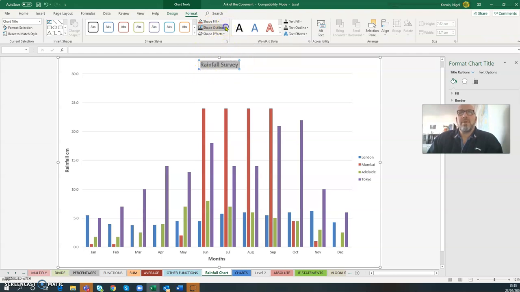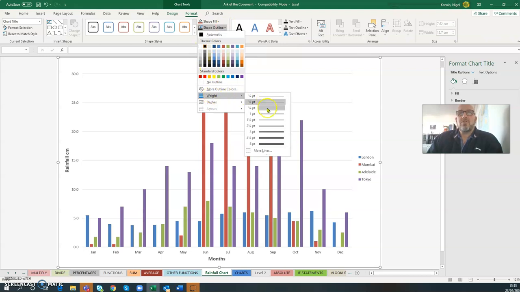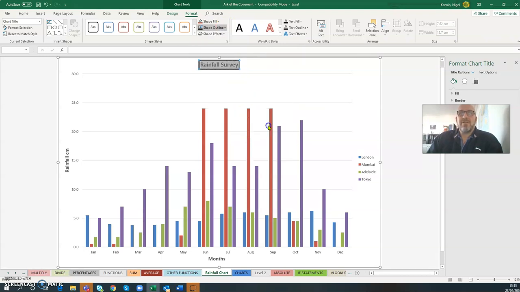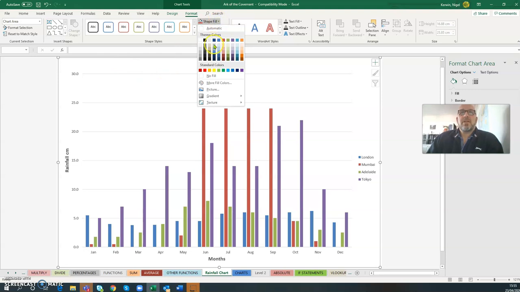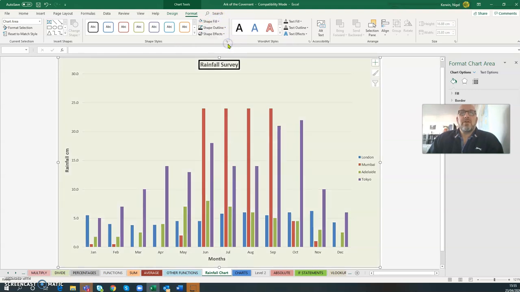I can go back into shape outline and I can increase the weight, so the size of the line around. So you can see it stands out a bit more, doesn't it? I can go and do the same for these two, just making sure that they are consistent. That looks a bit heavy to me, so I'll have that line around the outside a bit lighter. Something else I can do is I can click in here and I can shape fill. So I could add a nice little colour just to take the tinge off everything.